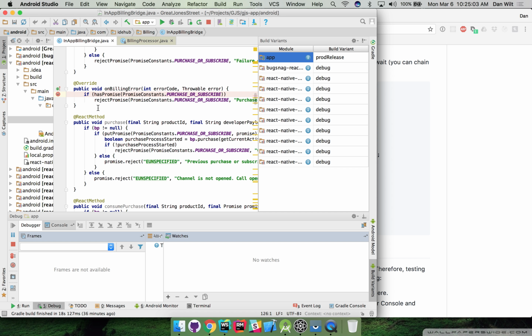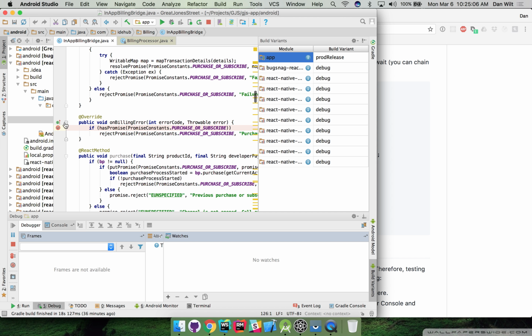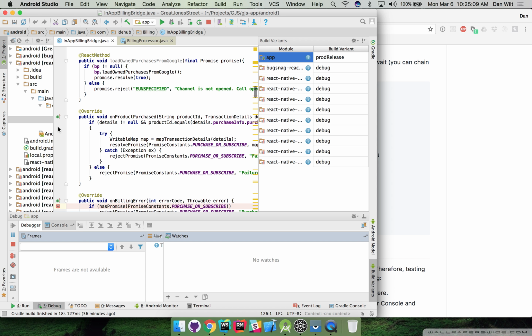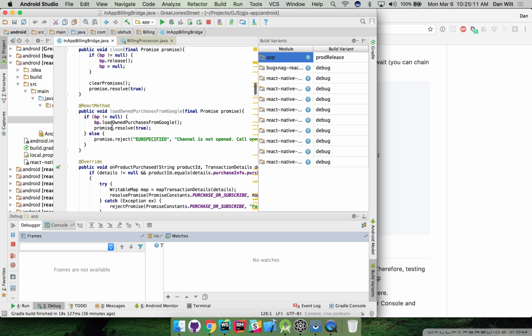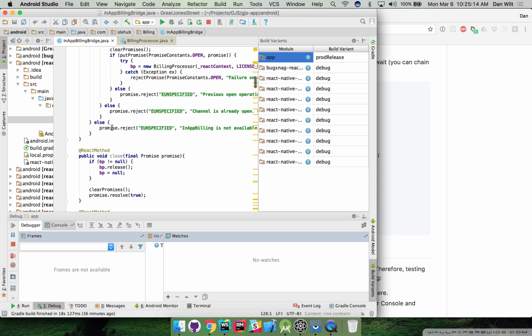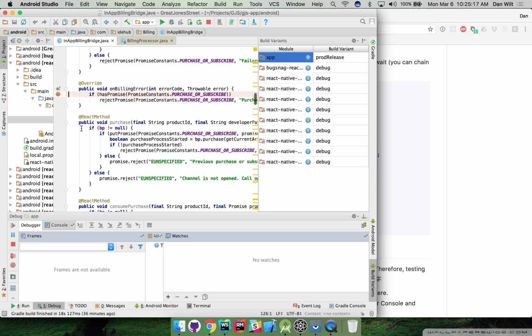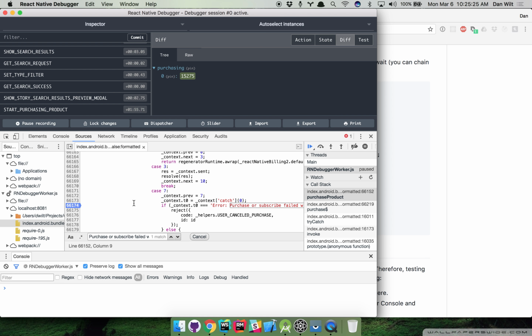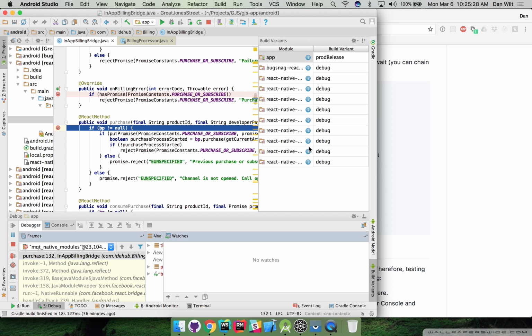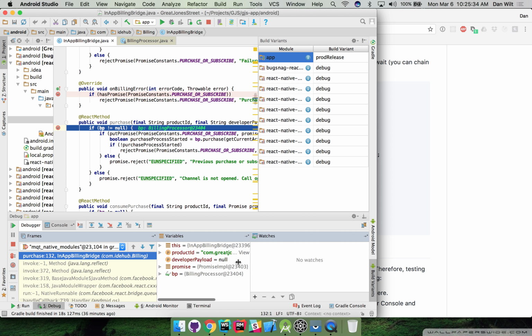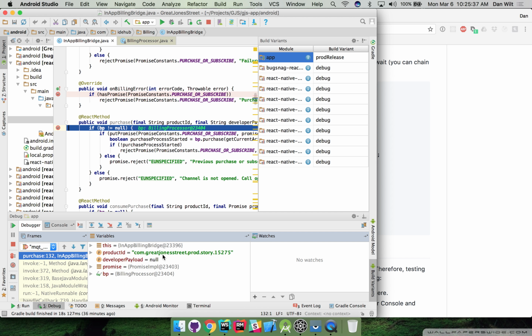And let's take a walk over to the Android side. So I put a breakpoint here on the on billing error, and over here to the purchase. If I play my JavaScript one, all right, let's hit play. Here we are. So BP, the product ID. Let's make sure this is coming in right. There's that product ID we just saw. The pill is null. Then this is the promise. Okay, so this is coming in great.